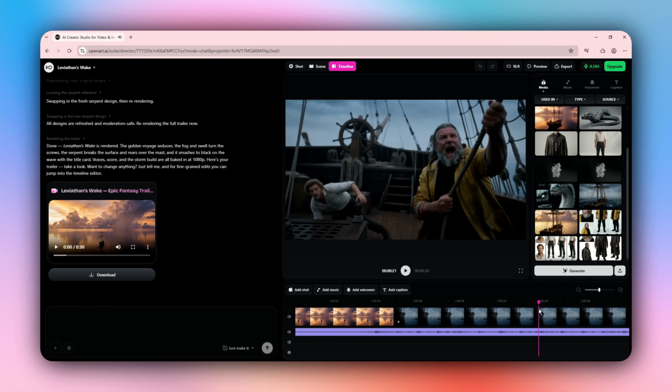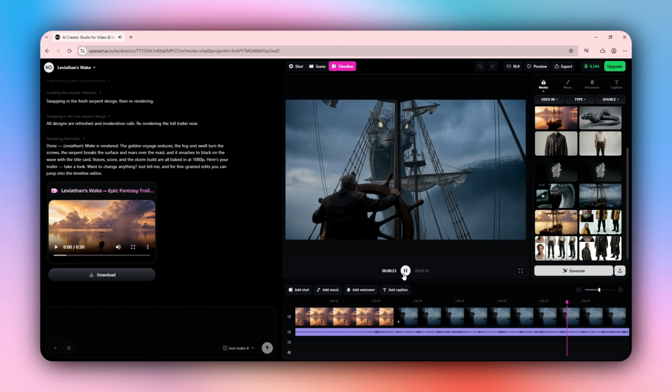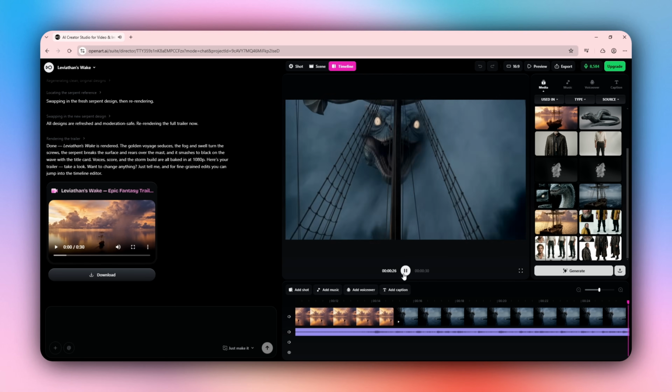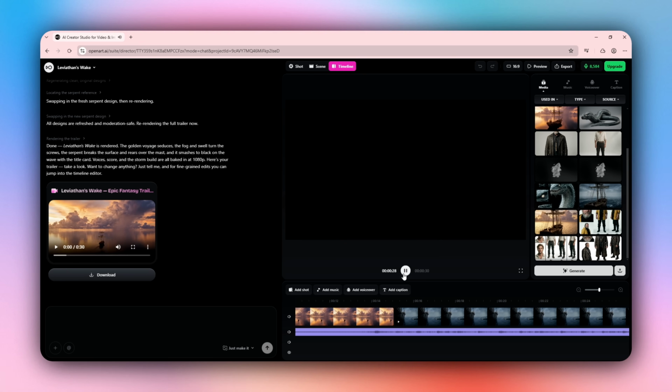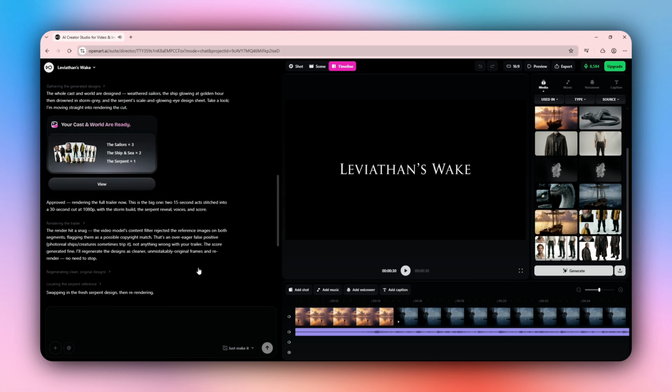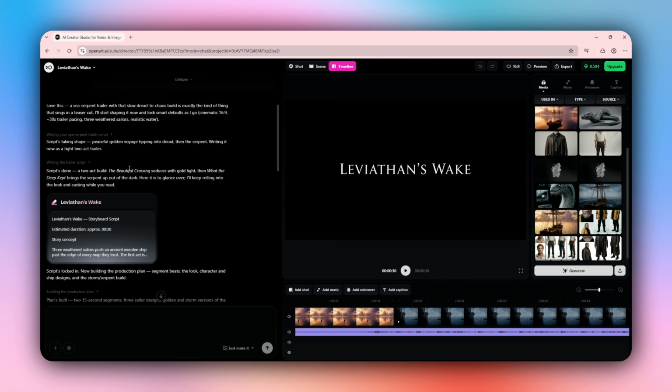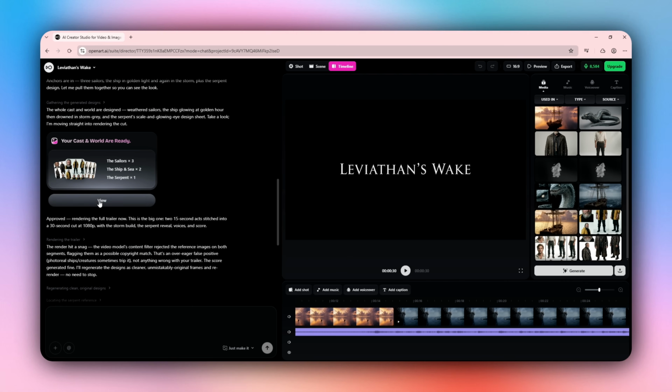This is also where Director feels different from most AI video tools I've tested. Instead of prompting individual scenes, you're essentially directing an entire project through conversation. Honestly, this feels a lot like vibe directing, where you focus on the creative vision while the AI handles the heavy production work behind the scenes.